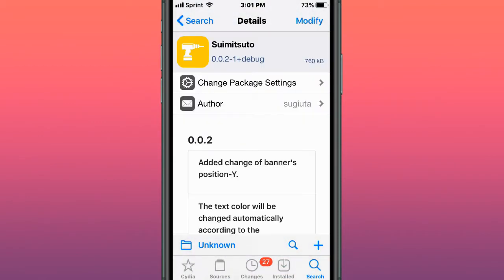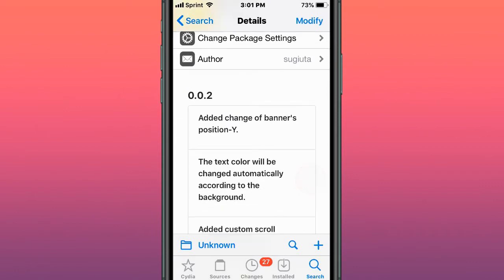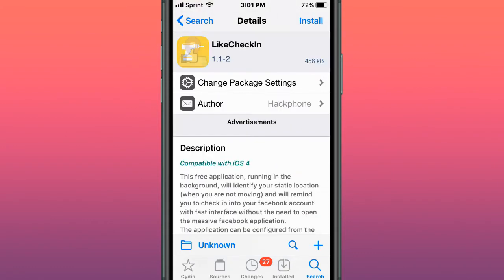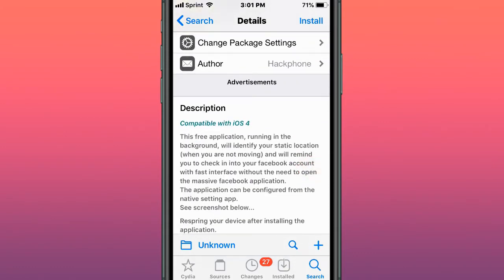Next tweak is called Mitsuto. Basically what this tweak does, beautiful notification banner tweak. This is called light check-in. After your application, running in the background will identify a static location when you're not moving. Remind you of checking your Facebook account with fast interface. You need to open the mass Facebook application.